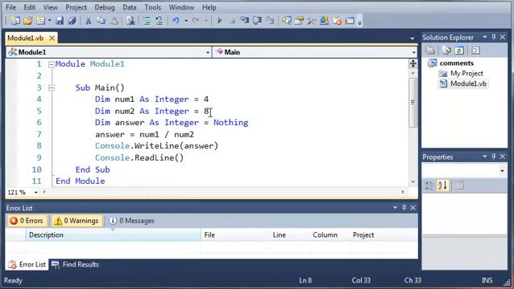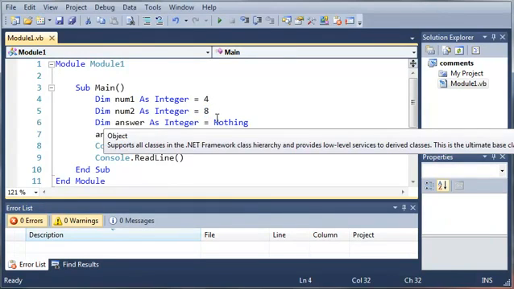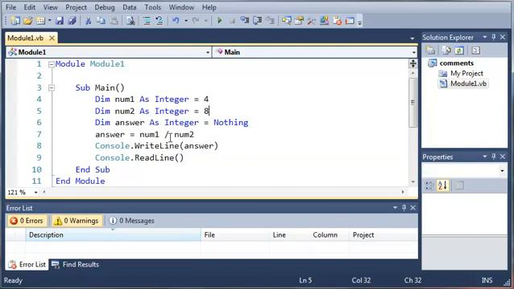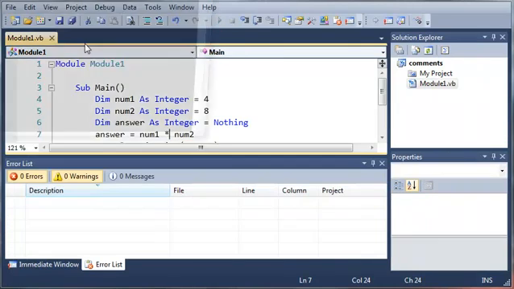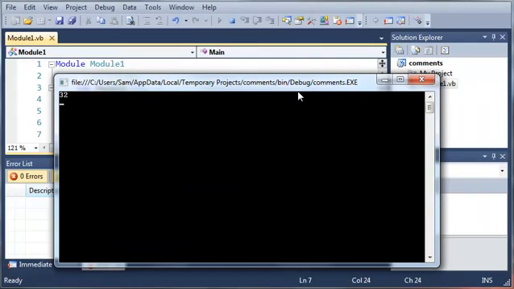So if you do 4 divided by 8, you get a decimal number, and since integers can't, they can't implicitly convert themselves to decimals. It's just going to give you 0. So let's go ahead and change this to multiply, and we're going to get 32.